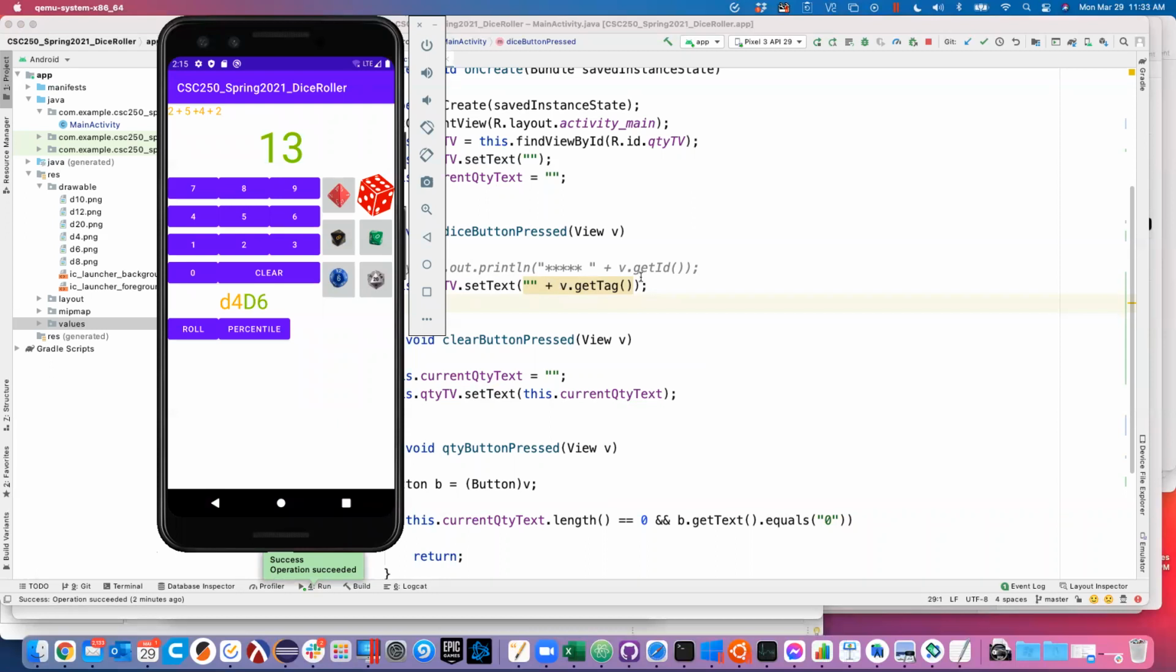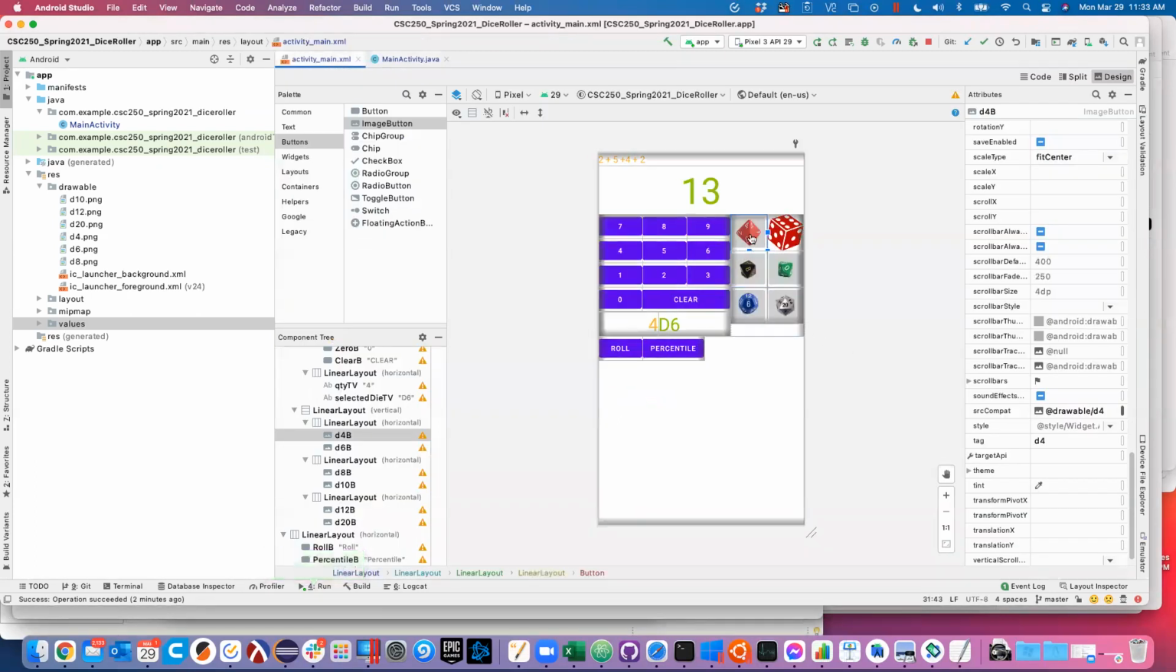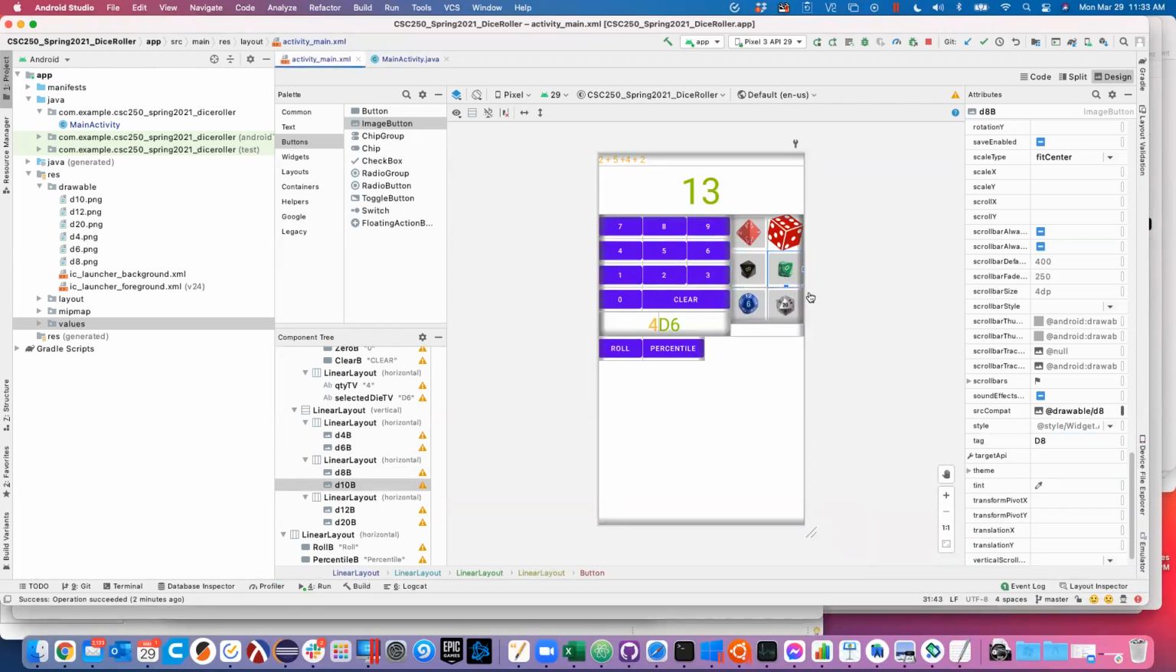All right, so there's a little hack we can do. We can set up the tag for all these guys equal to something useful. So I set D4. I'm actually going to capitalize it just to match what we were trying to do before. So that's a D4. This is a D6. This is a D8. This is a D10.